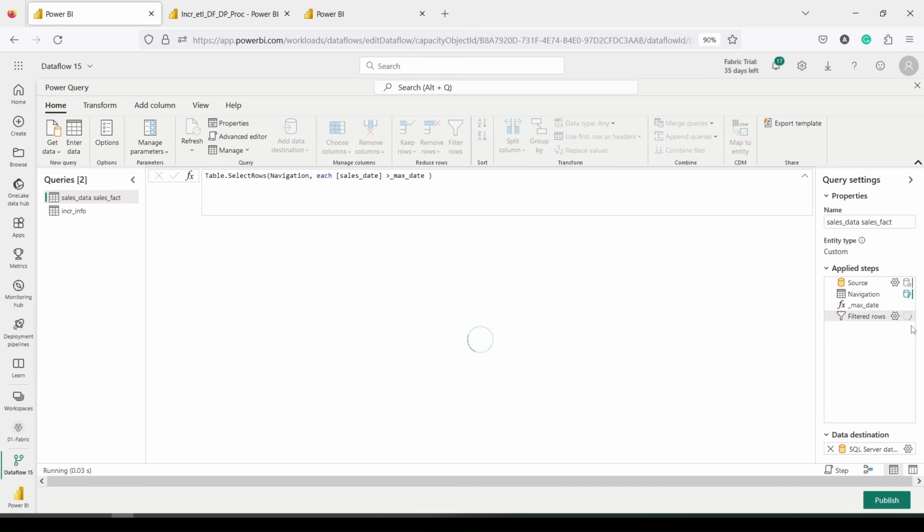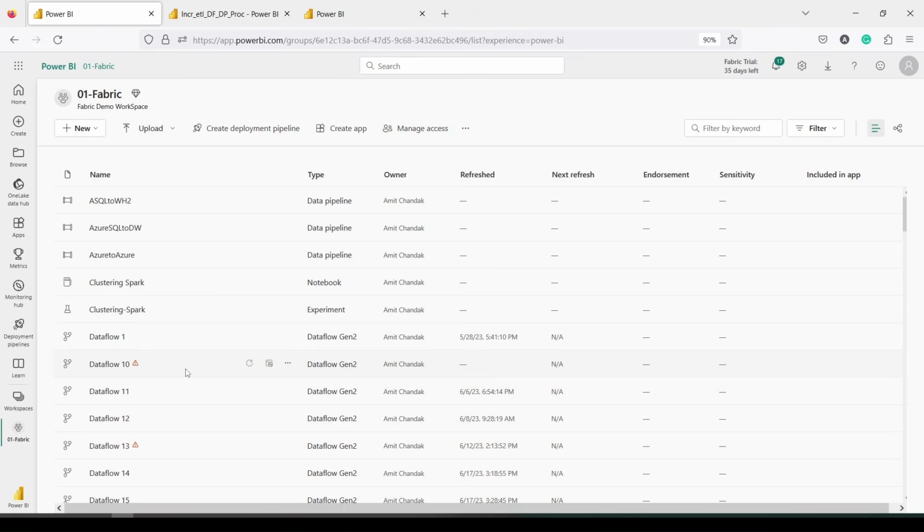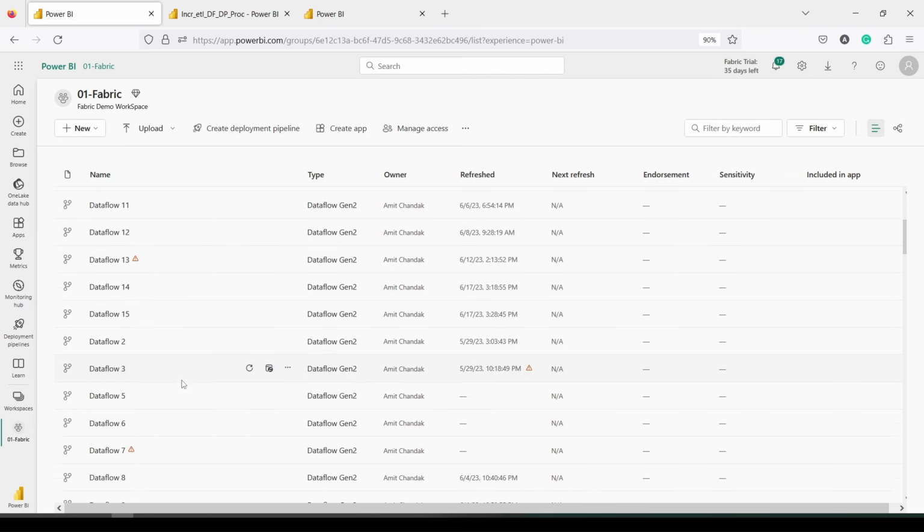So what I'm expecting is that it should show me a green color, and it is showing me a green color. Once I execute this, I should be able to see the same number of rows which I have at the source. Okay, so let's go ahead and publish this out, and wait for this to complete, and we need to observe a few things.